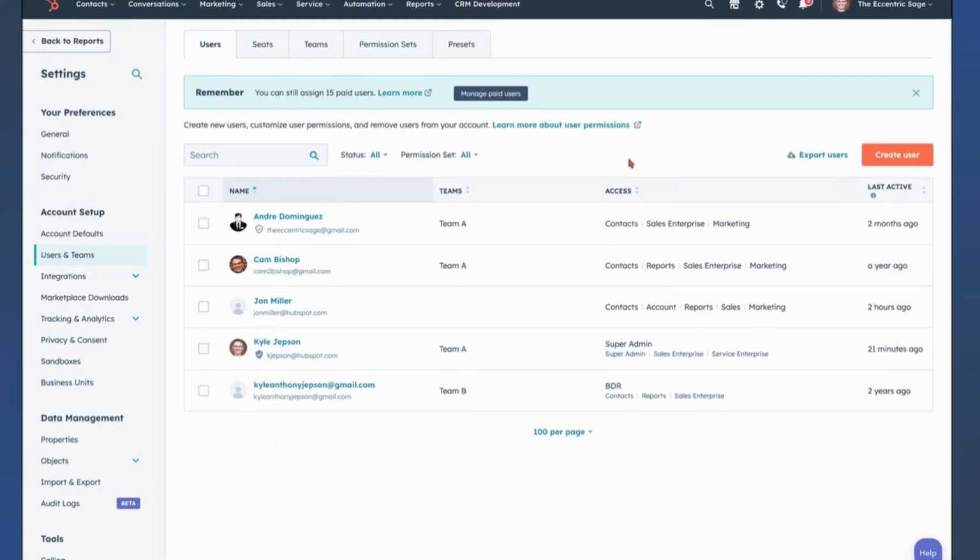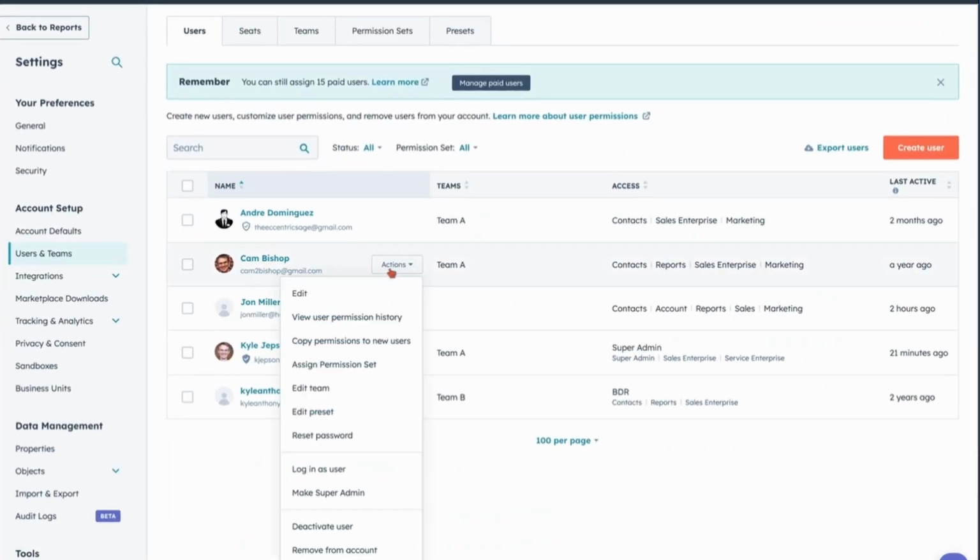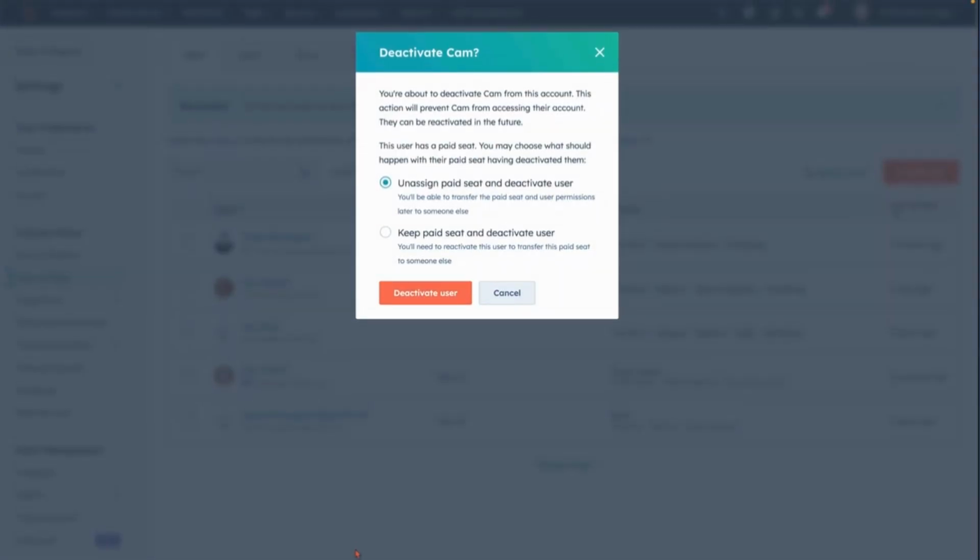Friends, I've got a tiny little update that I'm sure will remove an enormous thorn from so many of your sides. Now, when you deactivate a user, if they have a paid seat assigned to them, you can decide what to do with it. Check this out. So here I am on the users page, and Cam Bishop here is a sales enterprise user. So if we deactivate him, look what we get. We can unassign the paid seat so that it's not assigned to anybody, or we can keep it assigned to the deactivated user. This used to just happen by default, and you had to reactivate the user and remove it to get it. Now, in the process of deactivating the user, you can unassign the paid seat so that you can assign it to someone else later.